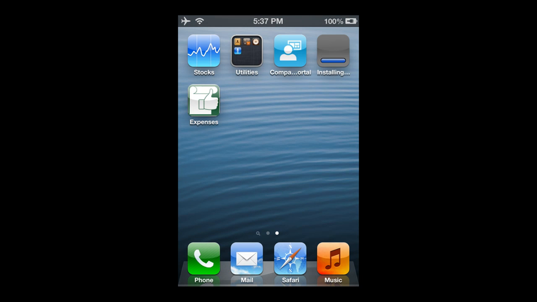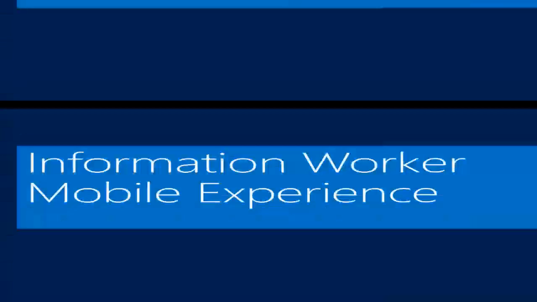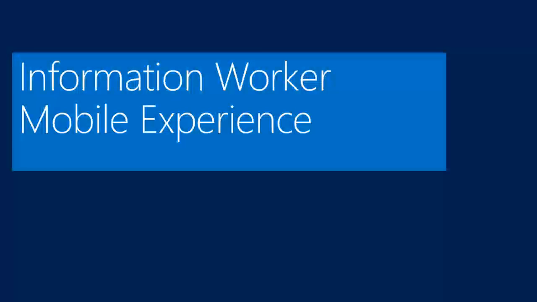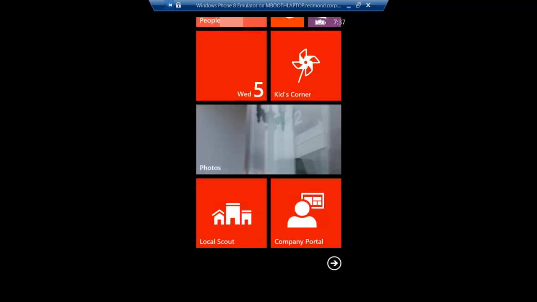So there's my expenses application coming down and being installed on my iPhone. If I skip back to my laptop here, there we go. I've actually got a Windows Phone emulator running on my laptop here, hence it says fake GSM network. It's not a live real device, but it does the job for demos for me. This device, again, is enrolled.